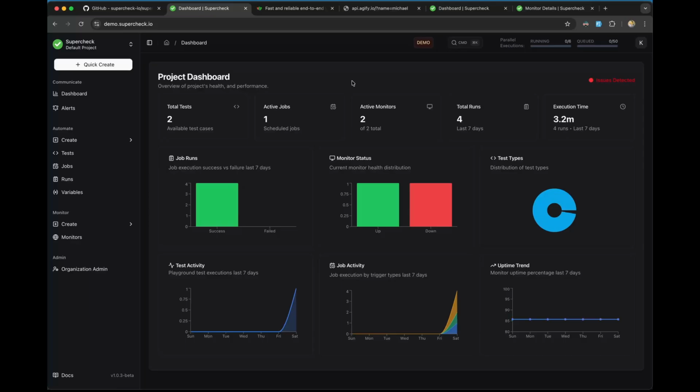And there is a dashboard. It shows you different statuses. There is a job status. There are 4 job runs. There is no failure. There is a monitor status. It says there are 2 monitors. One of them is down. It gives you different test types. There is only one browser test. That's what it shows you. There is a test activity, job activity, and uptime trend. So have a look at this dashboard. It gives you some more details. Whenever there is a failure, it shows you issues are detected. Otherwise, it shows operational here.